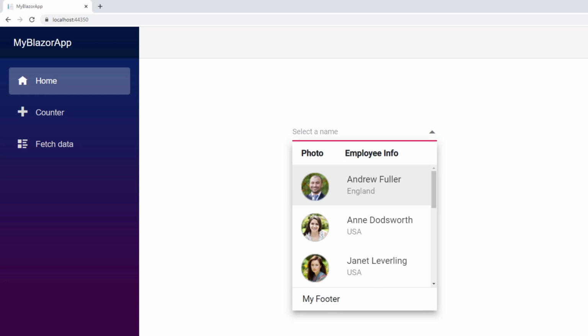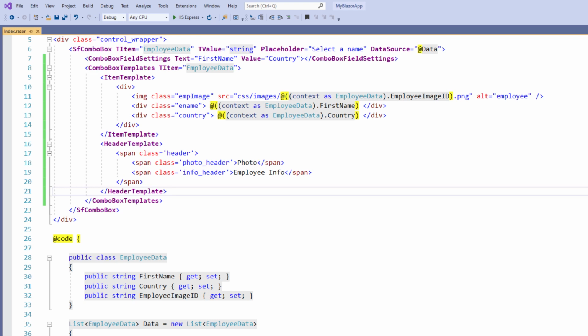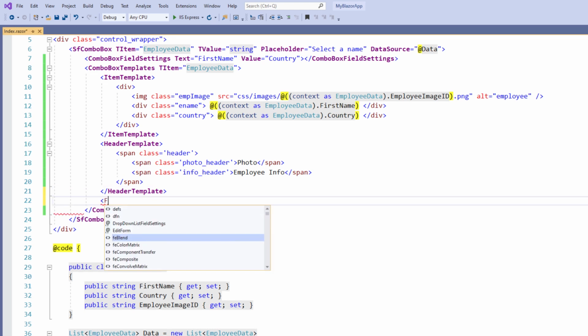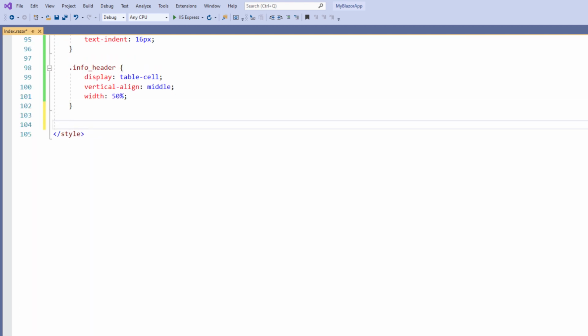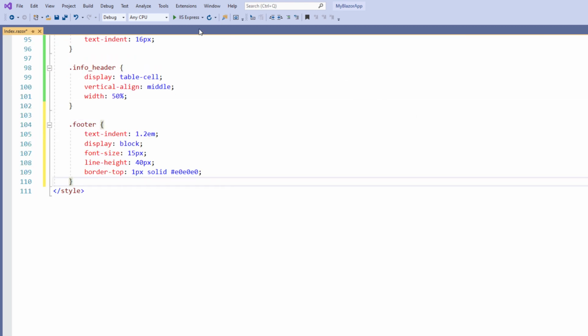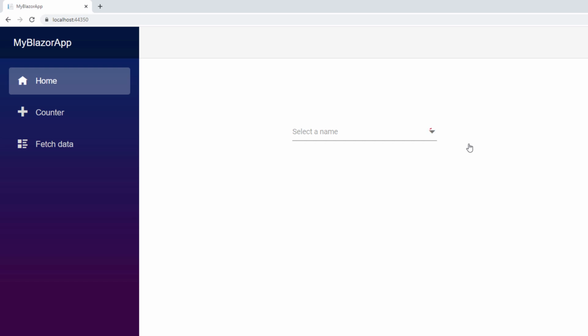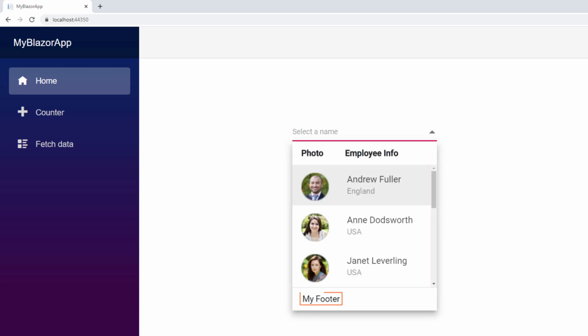Next, I will show you how to add a footer using template. In the ComboBoxTemplates tag, I add the FooterTemplate tag and within it I add a span tag to display the text My Footer. I add a class for alignment. In the style tag, I define the class. I run the application. I click the ComboBox button. You can see the footer with the text My Footer.